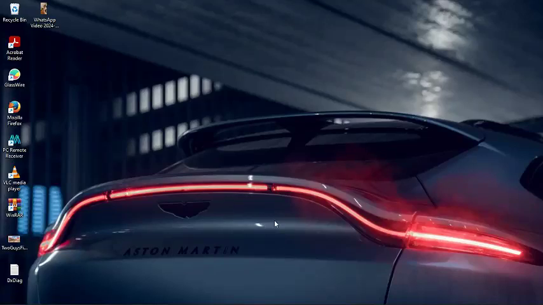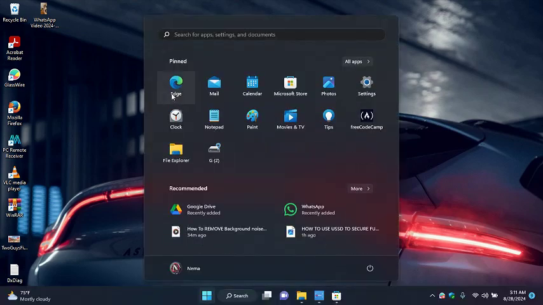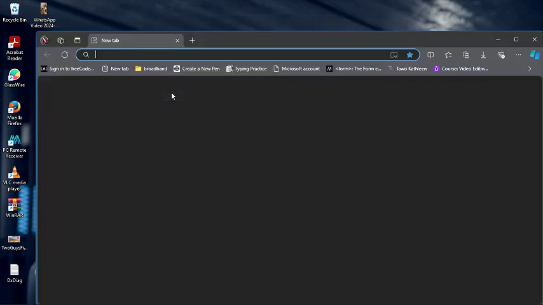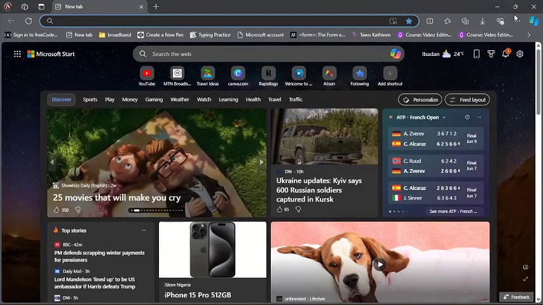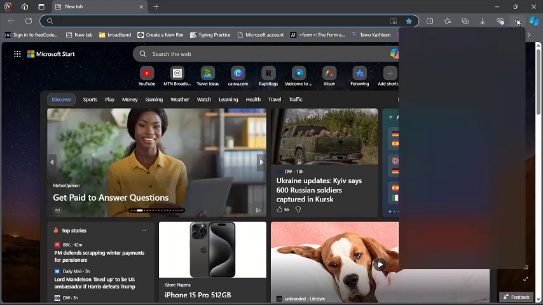Hello everyone, in this video I'm going to show you how to reset Microsoft Edge back to default settings. So for you to do that, you have to open your Microsoft Edge on PC. Once you do that, then you tap this three dot icon at the top right corner of the screen.